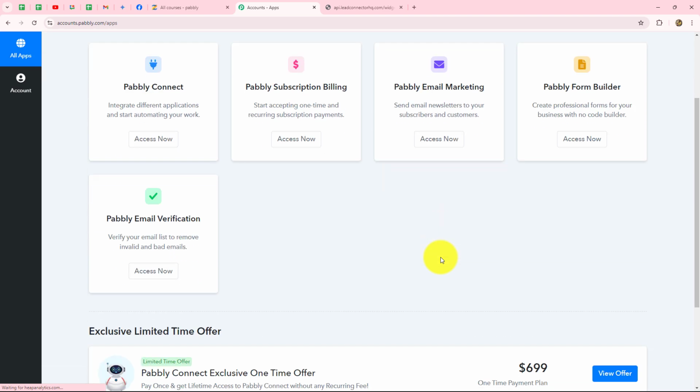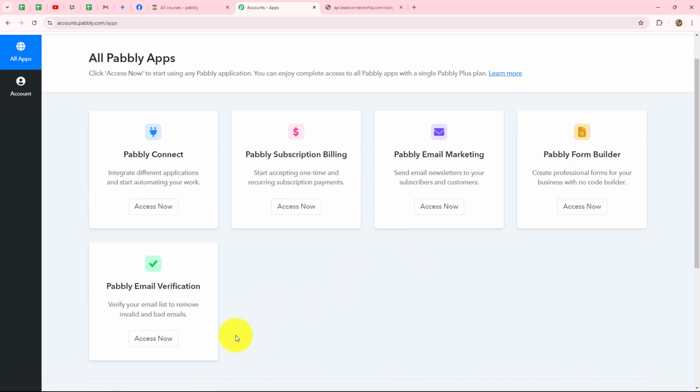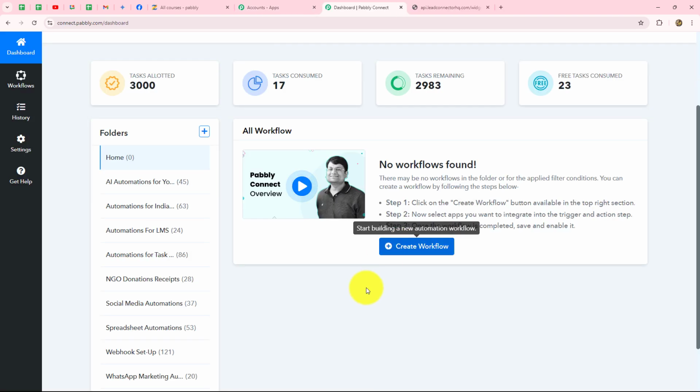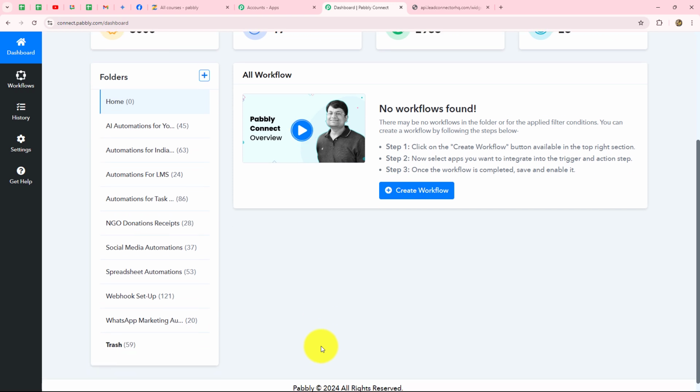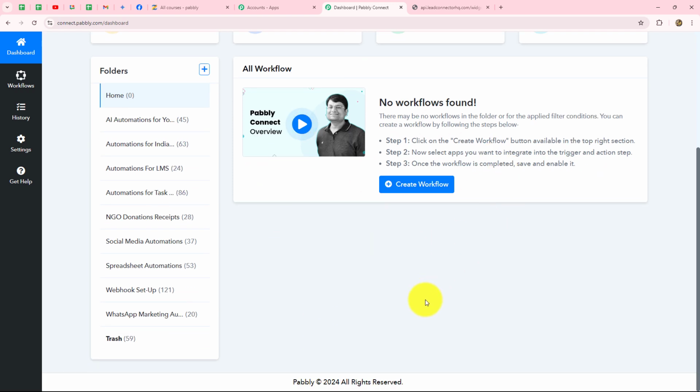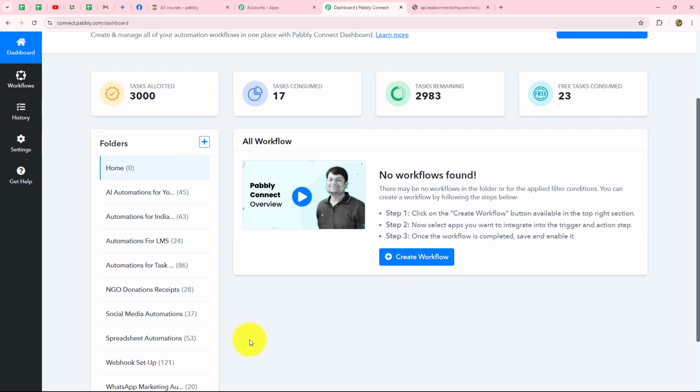This is the all apps section where we can find all the products which are offered by Pabbly. To create this automation, we are going to use Pabbly Connect. So let's click on access now. It has taken us to the dashboard of Pabbly Connect. On this dashboard, we will find all the workflows which we have created, and we can also create different folders on the same dashboard to save our workflows separately and accordingly.